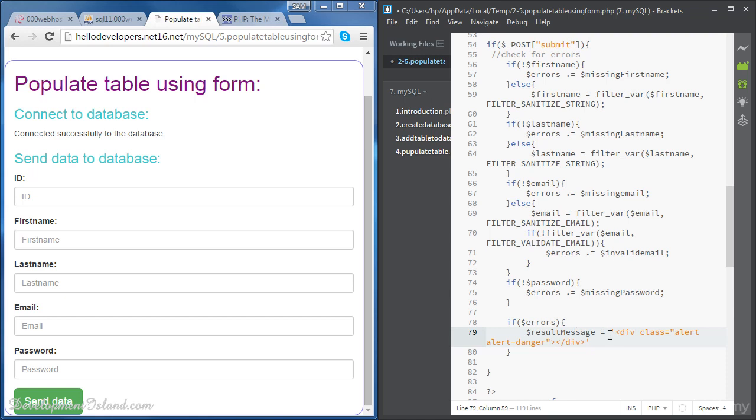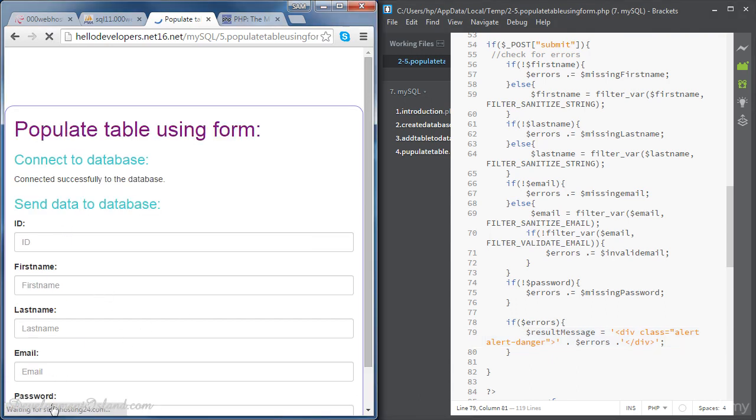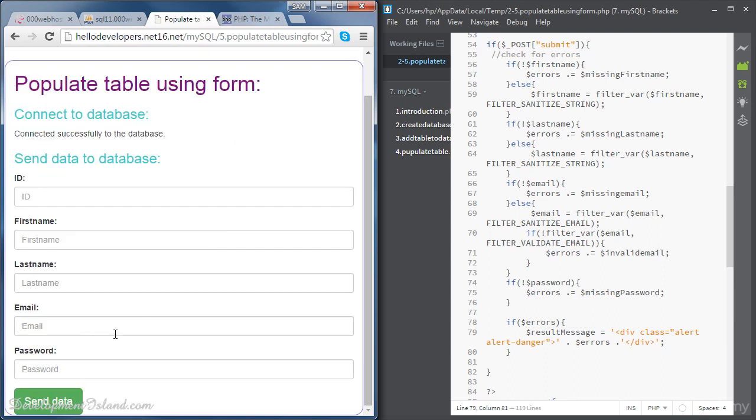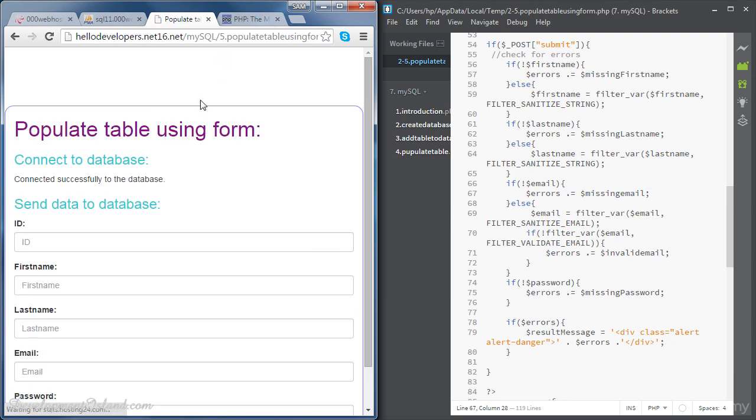Okay, so we have single quotes there, so we can't just place it there. We have to add it. Here we go. So let's check this. Let's submit the form with no values and see what we get. Okay, let's save and refresh.